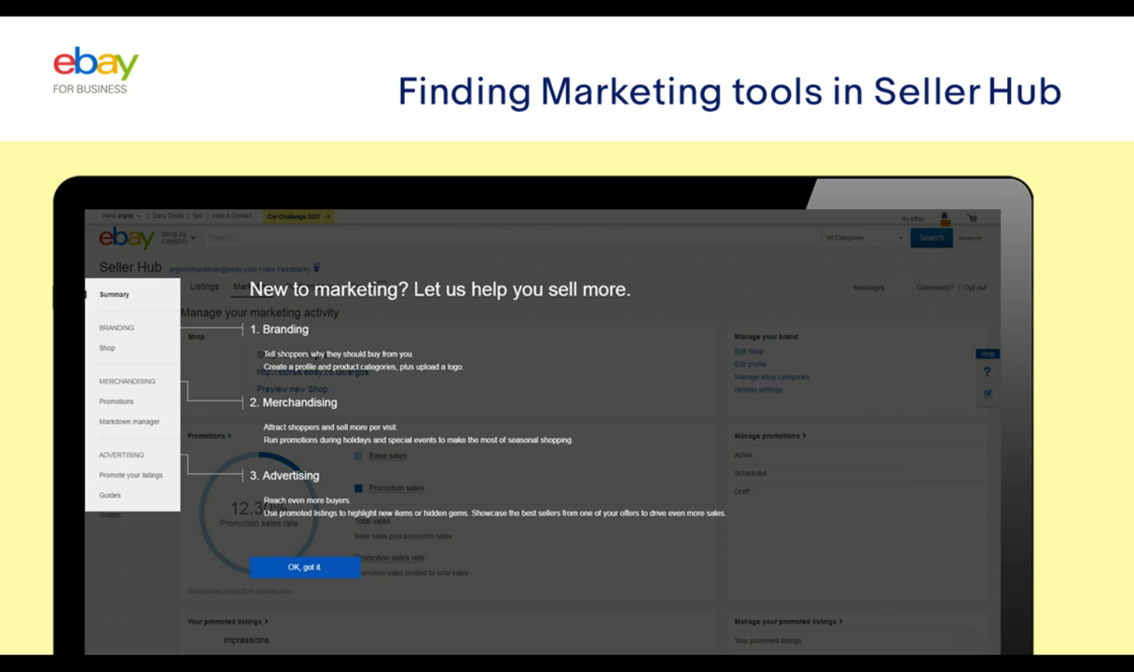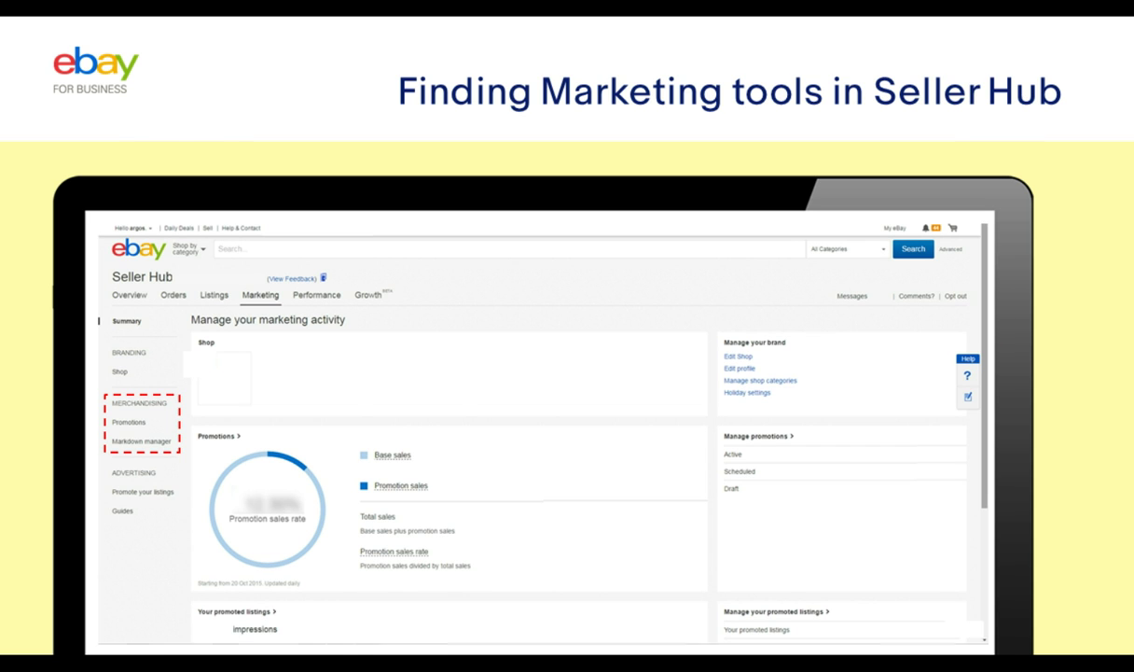If it's the first time that you've clicked on that tab, you're going to see a screen that just explains some of the different options. Then you just click the OK, got it button to get past that. Once you're in on the Marketing tab, over on the left-hand side, you'll see the links to merchandising. That's where you'll find the links that will take you through to the Promotions Manager tool and the Markdown Manager tool. So let's now talk about the Promotions Manager tool.